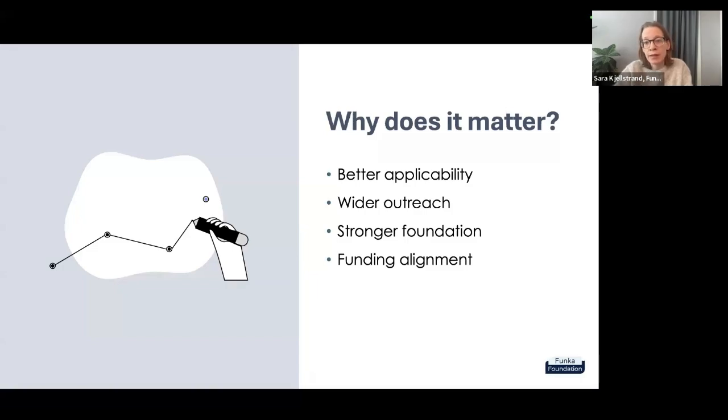So why does accessibility matter? Because of better applicability of the research. If you have forced yourself, so to speak, within the project to think more about the wider range of users that could use your project results, then you will also have solved some of the issues that may be linked to real world problems, how you actually can use the results in real world solutions and scenarios. You will already have thought about that within the actual project and within the research you do. So then you automatically have it easier to apply the research once you have done it in real life scenarios.